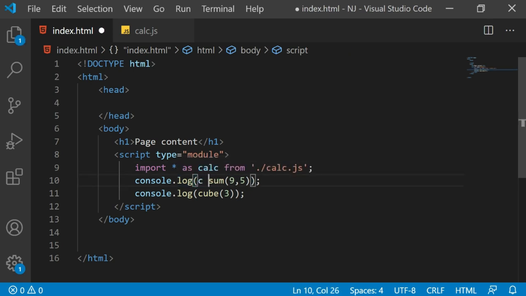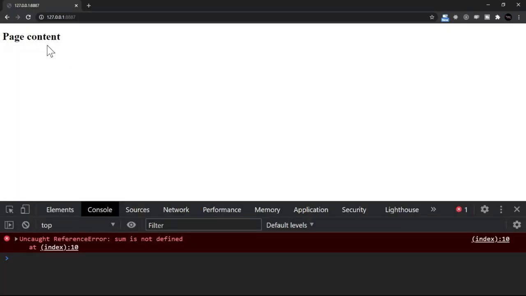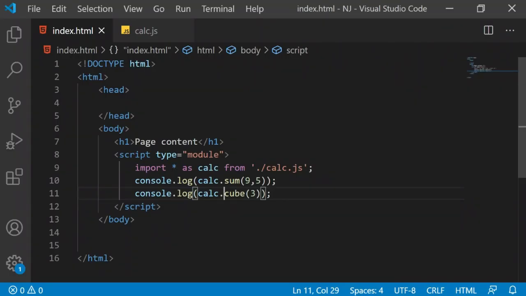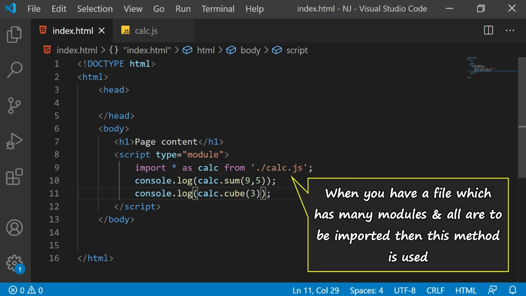So now the next thing is you will write calc.sum and calc.cube. Let me save this, go back to the browser and refresh. So we get the output here. The idea of importing all the modules like this is when you have a file which contains many modules and all are to be imported, then you better use this.